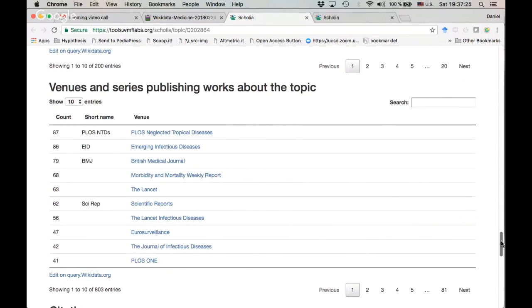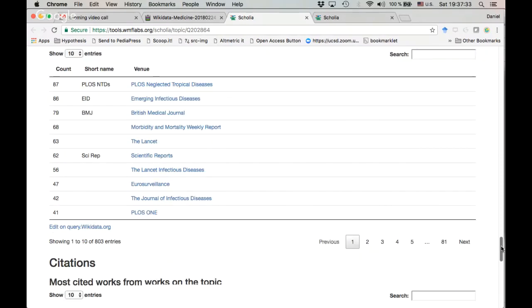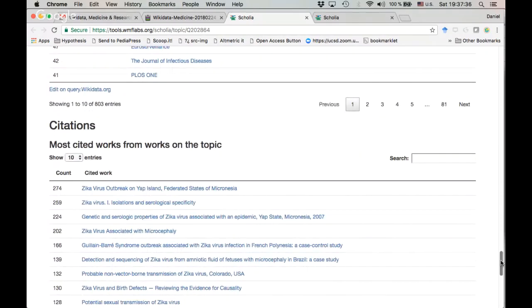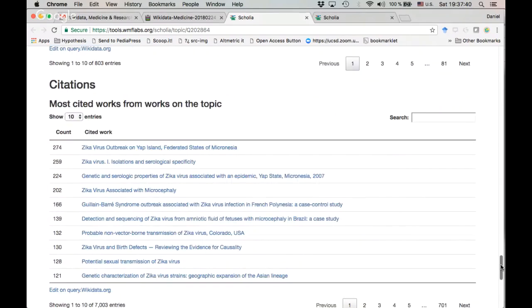So, for instance, if you have just written a paper or you plan to write a paper, you think about, well, where might I send it? Where to send it. And then there is also a citation graph. So what are the most cited works on the Zika virus?